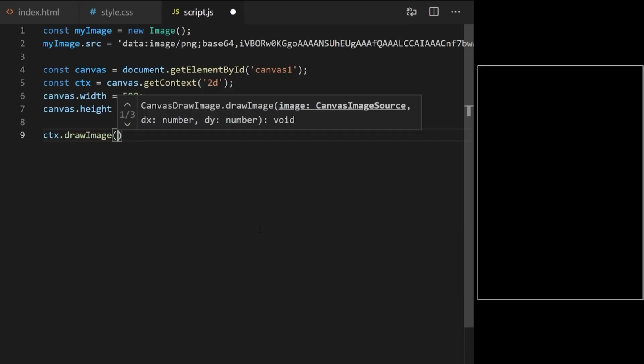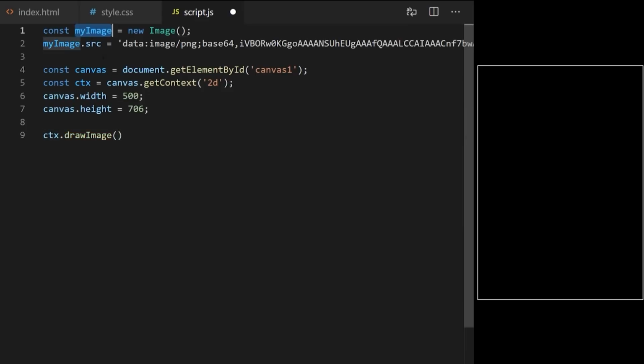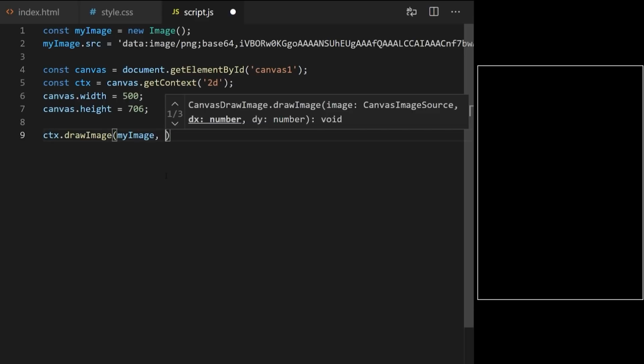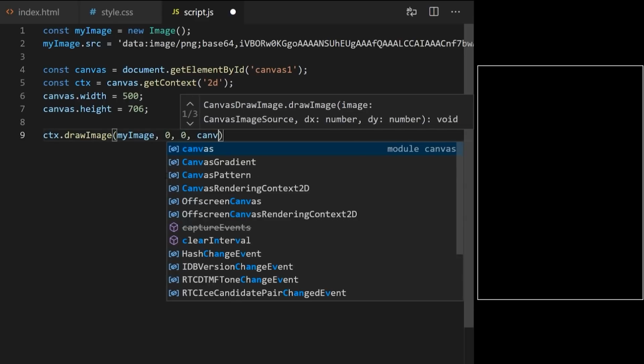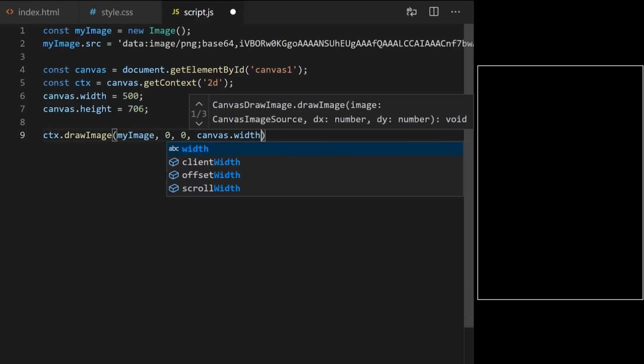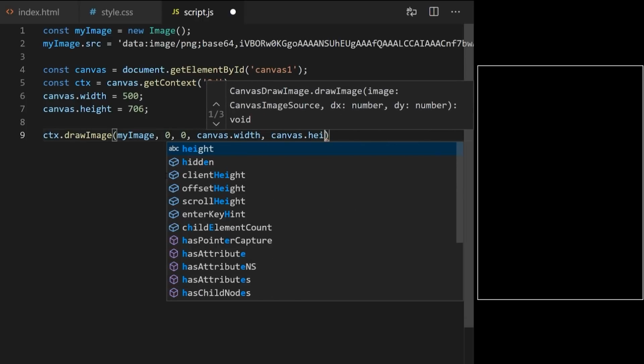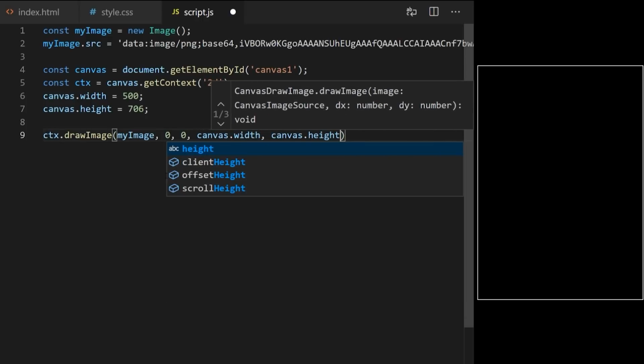Now I draw the image on canvas by using built-in HTML canvas method called drawImage. It has 3 versions. We will use the middle version of this method that expects 5 arguments. The first is the image I want to draw, so my image variable from line 1. I want the image to start from top left corner of canvas, so coordinates 0, 0, and I want it to cover the entire canvas area, so end coordinates of image rectangle will be canvas width, canvas height.